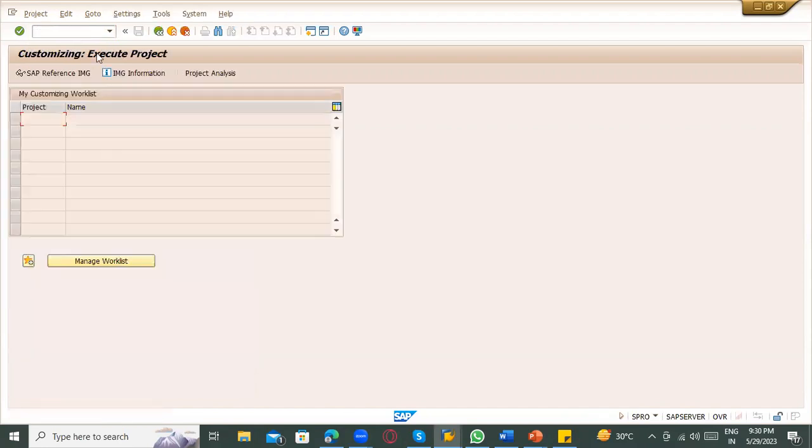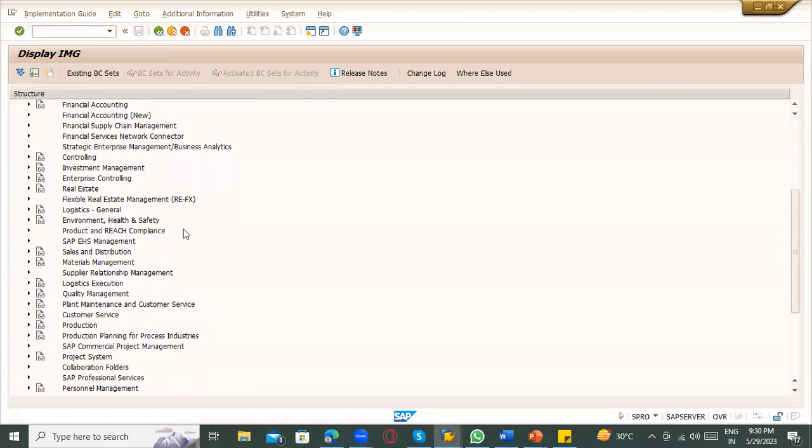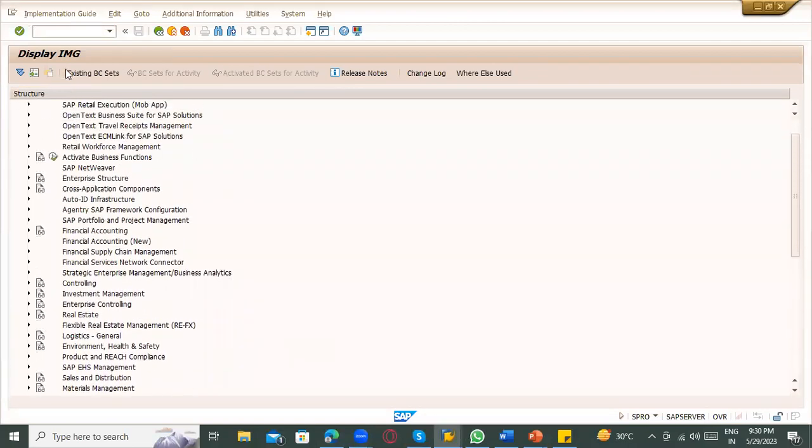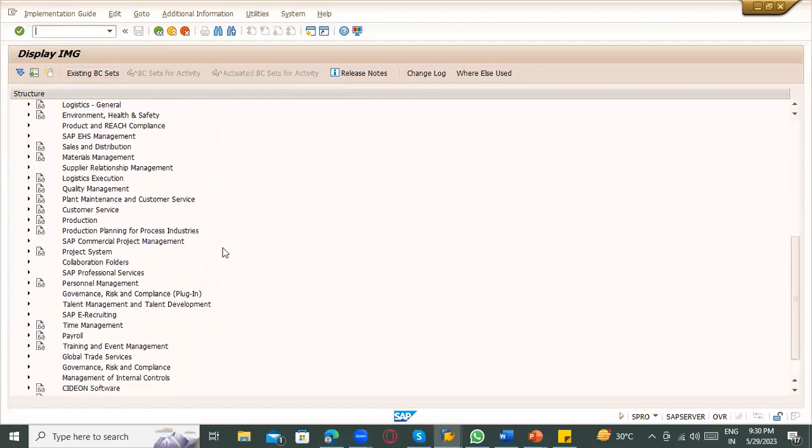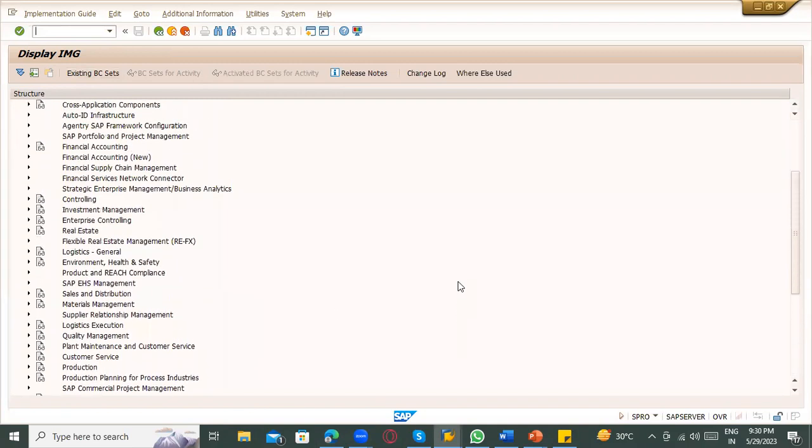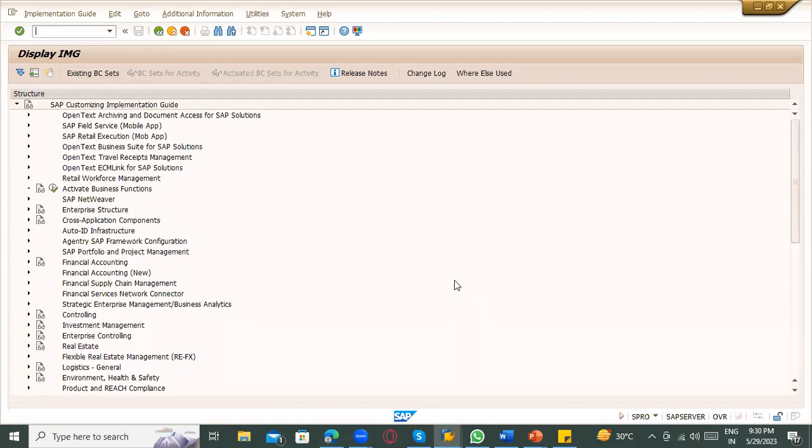Enter, and you are going into customization inside the configuration. This configuration, display IMG activities and all, will be performed by the functional consultant. That means whoever is learning SAP MM, SD, PP, QM, whoever is learning, they are performing it.